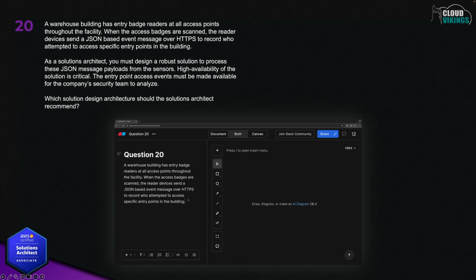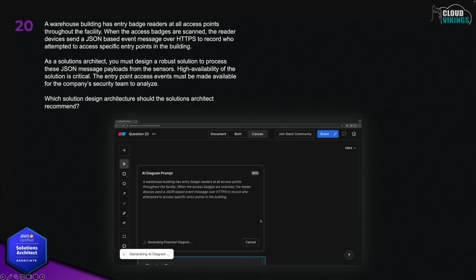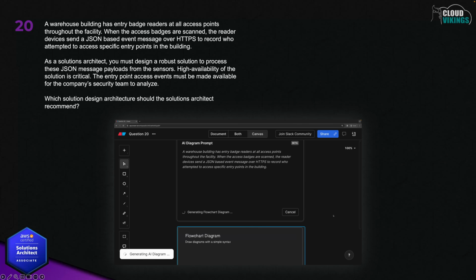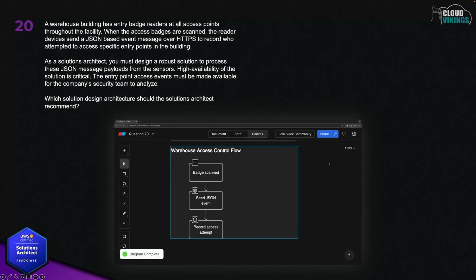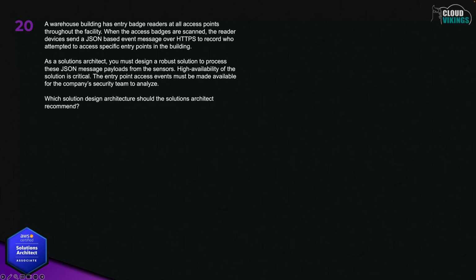Question 20. A warehouse building has entry badge readers at all access points throughout the facility. When the access badges are scanned, the reader devices send a JSON-based event message over HTTPS to record who attempted to access specific entry points in the building. As a solutions architect, you must design a robust solution to process these JSON message payloads from the sensors. High availability of the solution is critical. The entry point access events must be made available for the company's security team to analyze. Which solution design architecture should the solutions architect recommend?